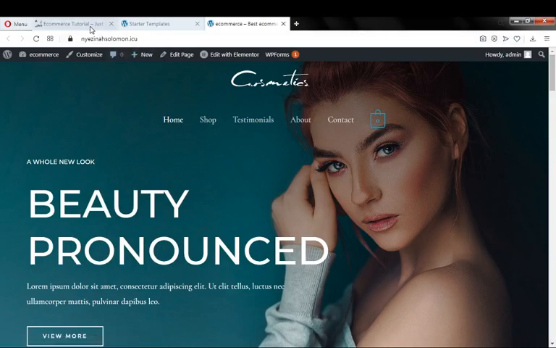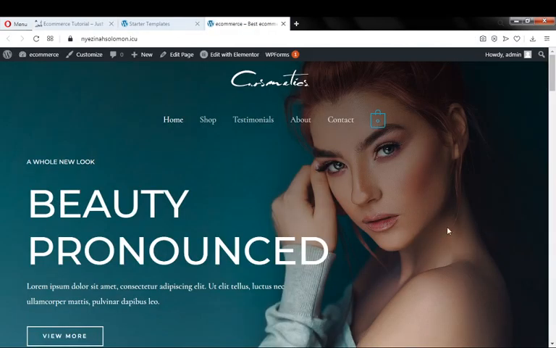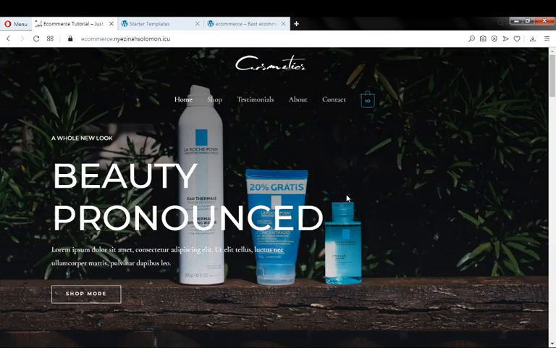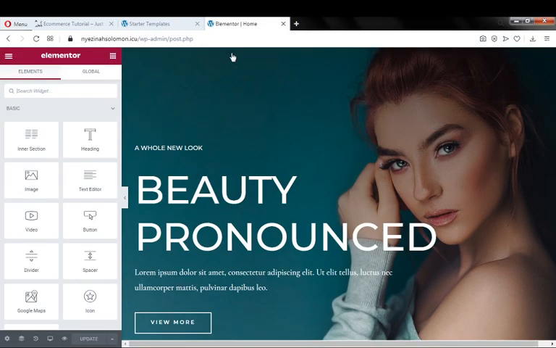So we're actually going to change this background. I mean this background to look something like this. So how are we doing that? We're going to use Elementor. So we're going to click on here to edit this page with Elementor. And here we are on the Elementor page editor.